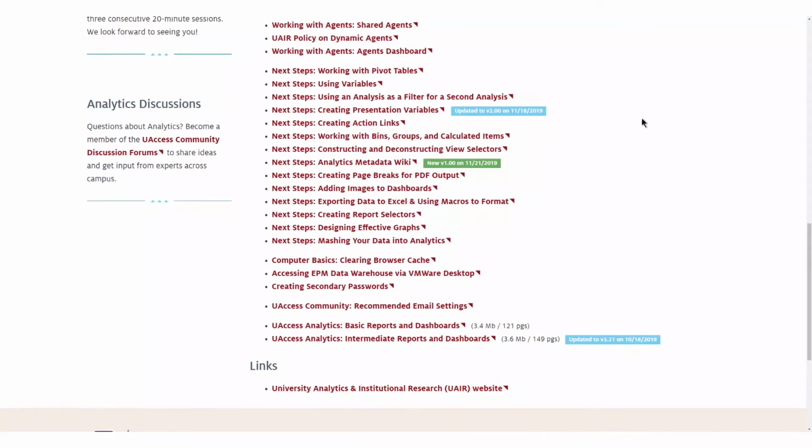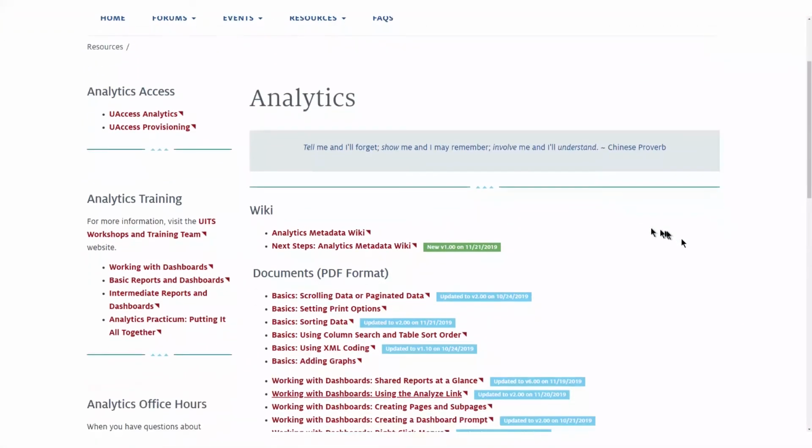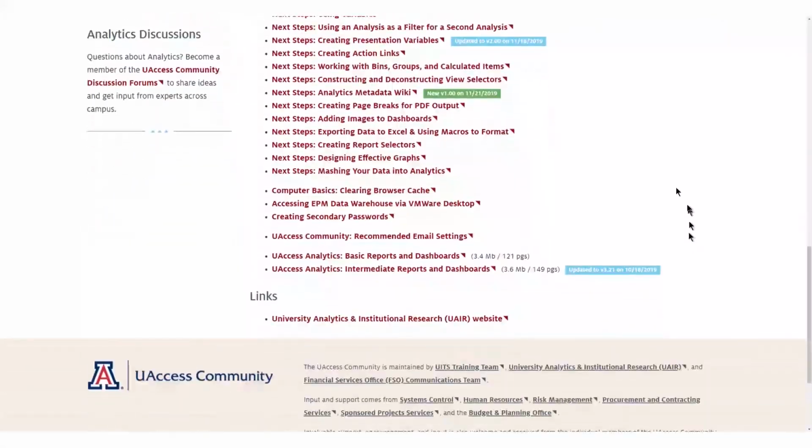I'll go over to the UAccess community and go to the resource page for analytics. And on this analytics resource page, I would scroll down. And the other document that I would be interested in using perhaps for this situation is Next Steps Constructing and Deconstructing View Selectors. That document would be of more help if it's a very complex report that I'm trying to analyze.